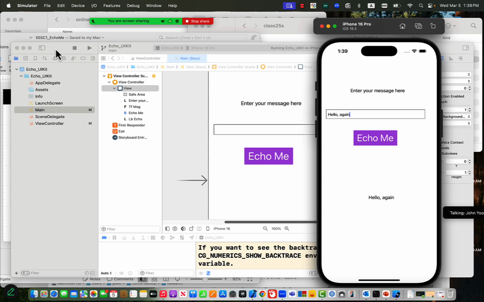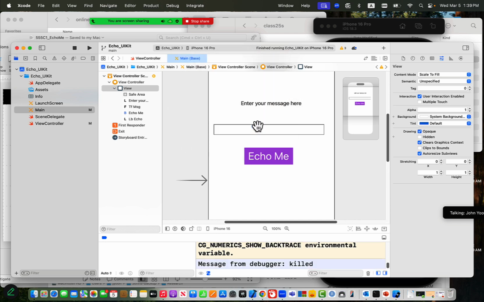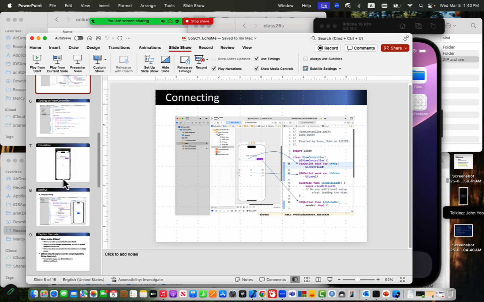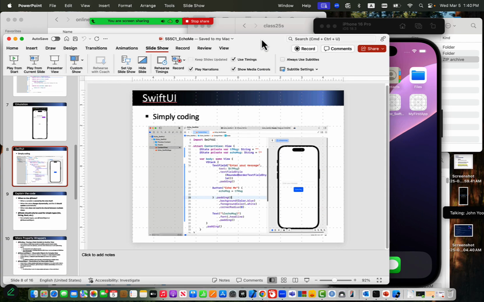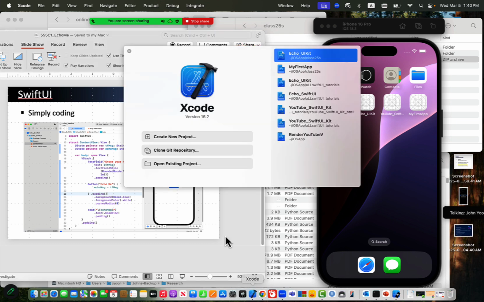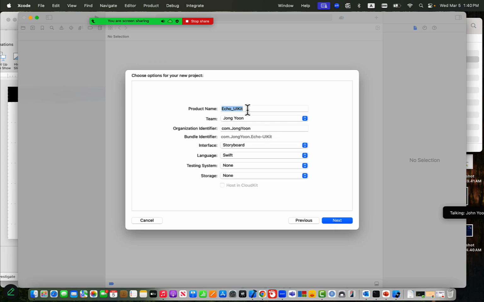This is the basic idea of using UIKit. Close this. And the next one is SwiftUI. So SwiftUI is simple somehow, but the first time it needs a little bit of coding. So you can do application and then echo SwiftUI. And then make sure that this interface should be SwiftUI, not storyboard, SwiftUI.